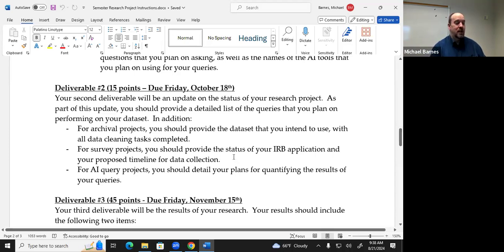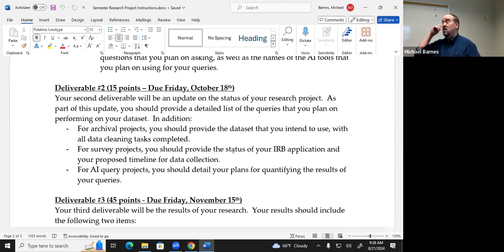For survey projects, you need to actually give me the status of IRB application and proposed timeline. IRB is not one of those things that you can submit and get the response the next day. You usually have to submit it a week in advance, and then you get a response. And usually that response is make corrections and make edits to it. So it does take a little bit of time.